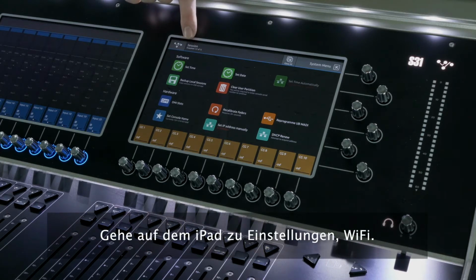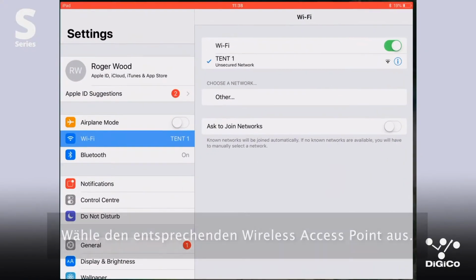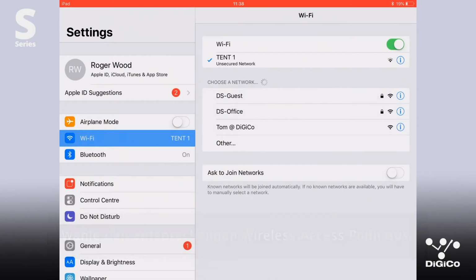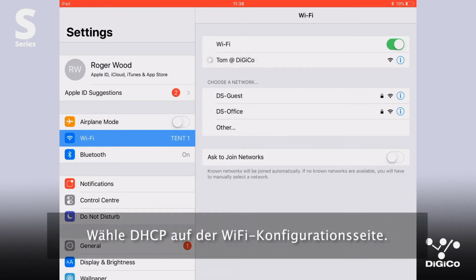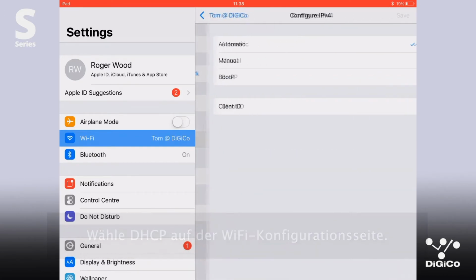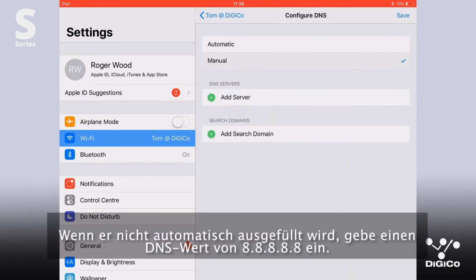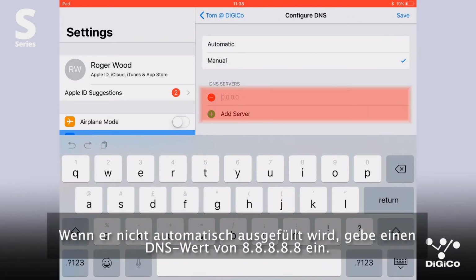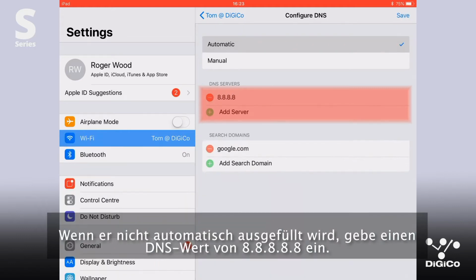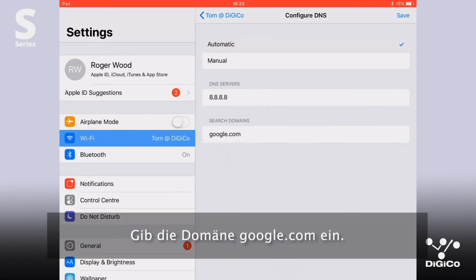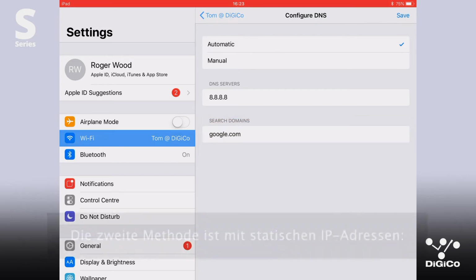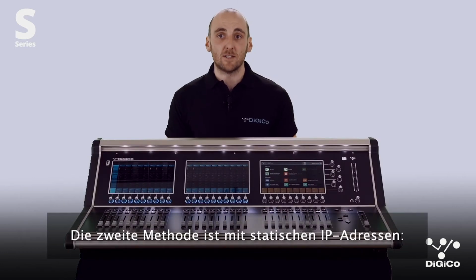On the iPad, go to Settings, Wi-Fi, and select the relevant wireless access point. In the Wi-Fi configuration page, select DHCP. Check the DNS entry. If not automatically populated, then please enter 8.8.8.8 as your DNS value and enter a search domain of google.com.